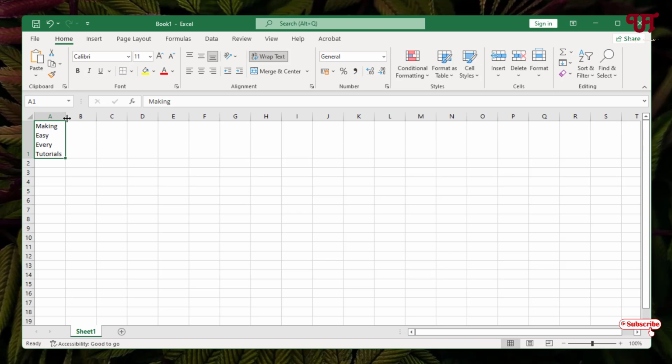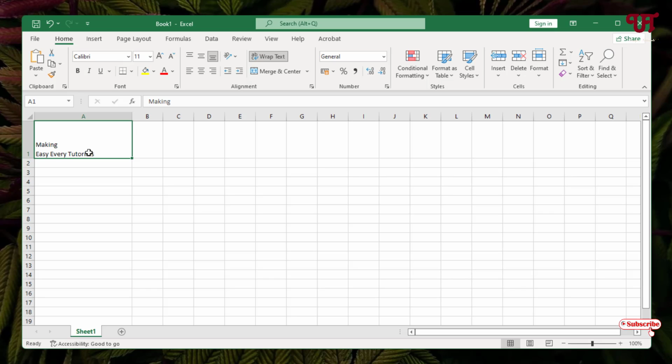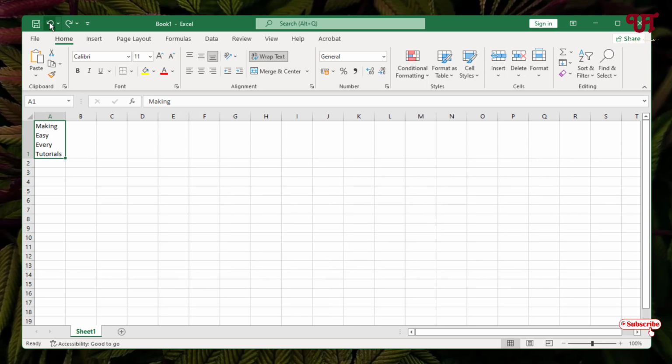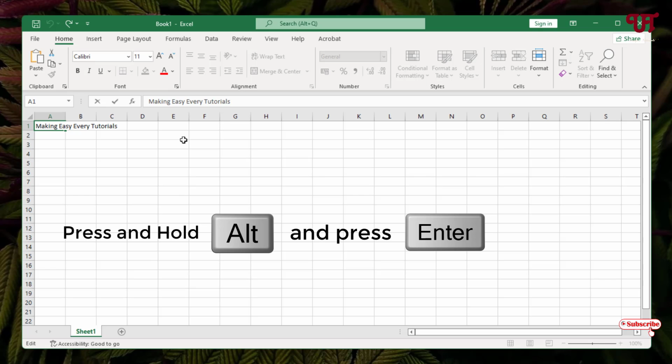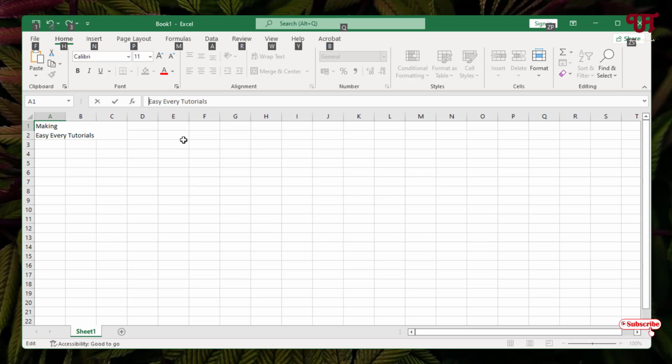Now if I increase this cell size, still it will remain at the bottom part. So you can do one more thing. If you don't feel like using this cell, then you can see here the formula bar, right? So just put the blinking text cursor before the word or text which you want to move to the bottom part, and once again press and hold the Alt key and hit Enter. Now the respective words or text will move to the bottom part.